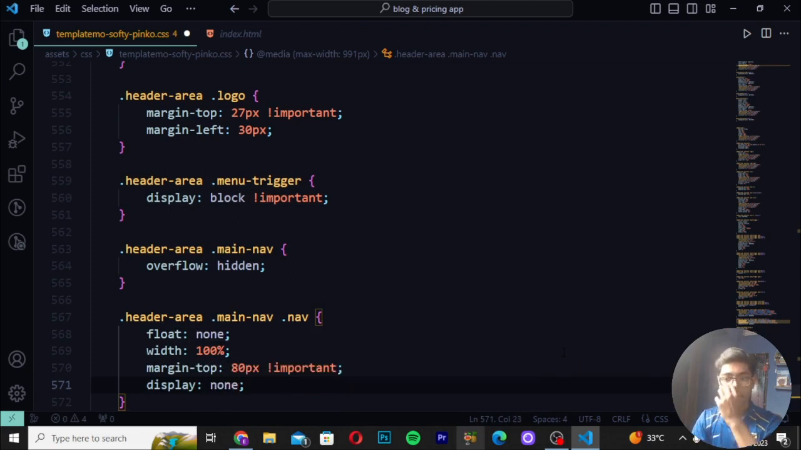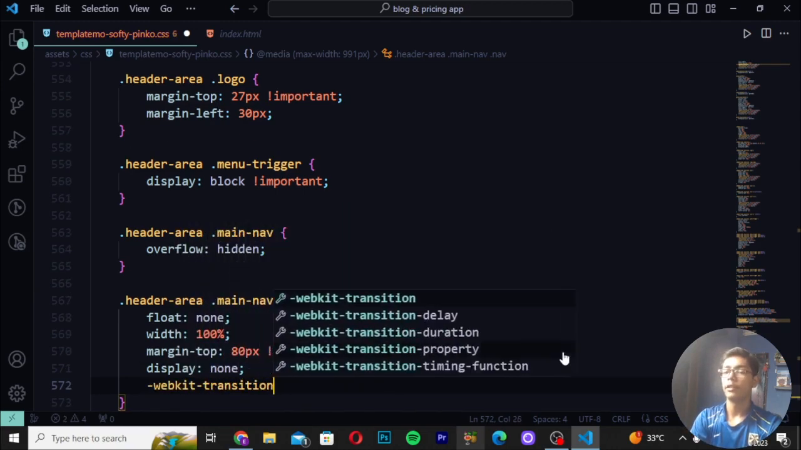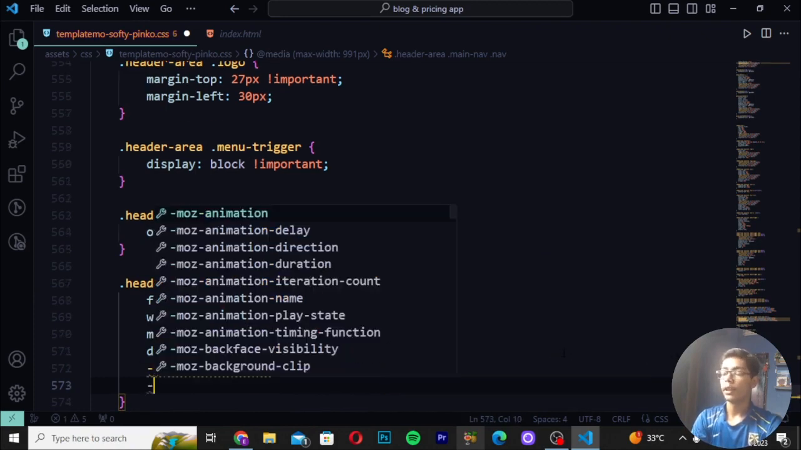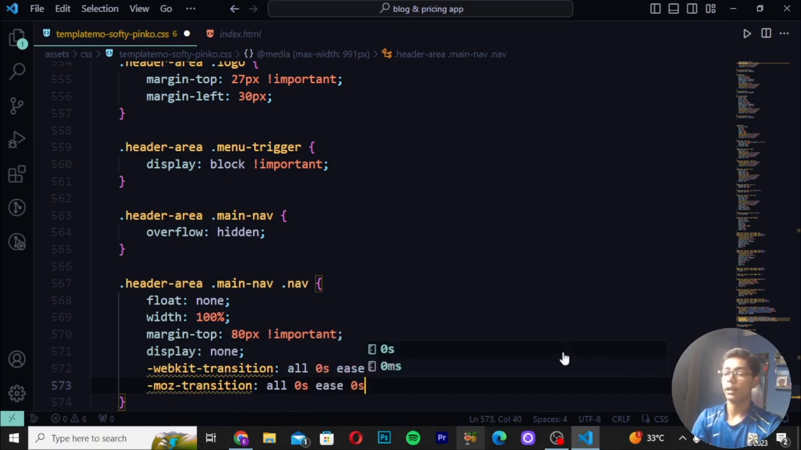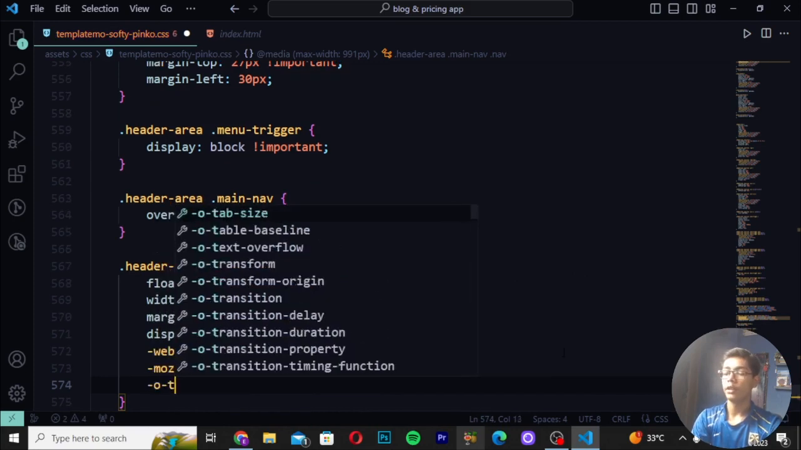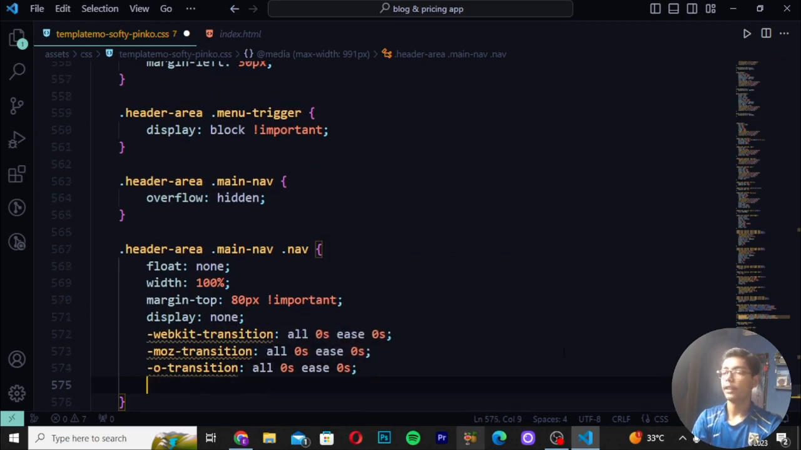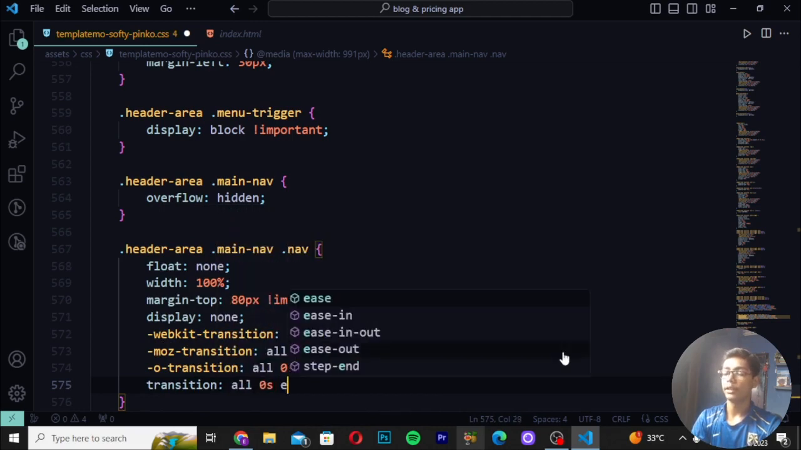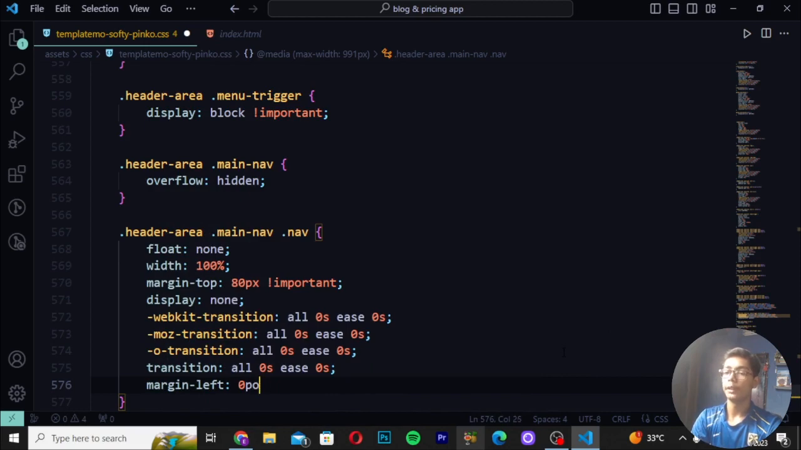And now when you just written that, here you have to now simply do one thing. Just here I will be moving down and write here -webkit-transition and here I will be writing all 0s ease 0s. Then you have to write here -moz-transition here which will be as all 0s ease 0s. Then you have to write here -o-transition and here I will be writing as all 0s ease 0s. Then here I will be also writing transition which will be as all 0s ease 0s. And write here margin-left as well which should be 0 pixel.